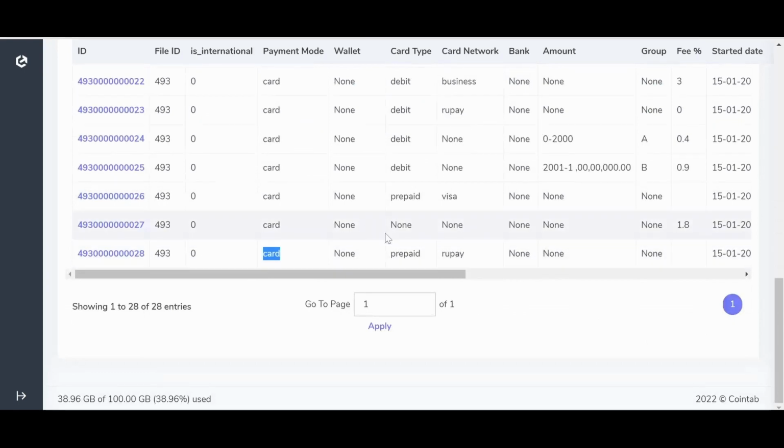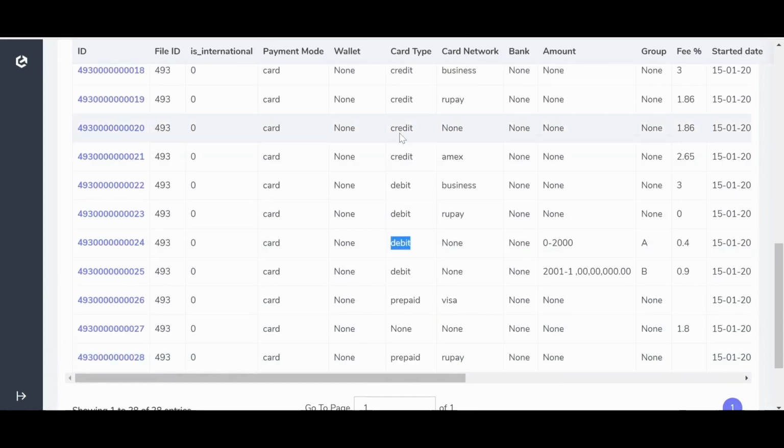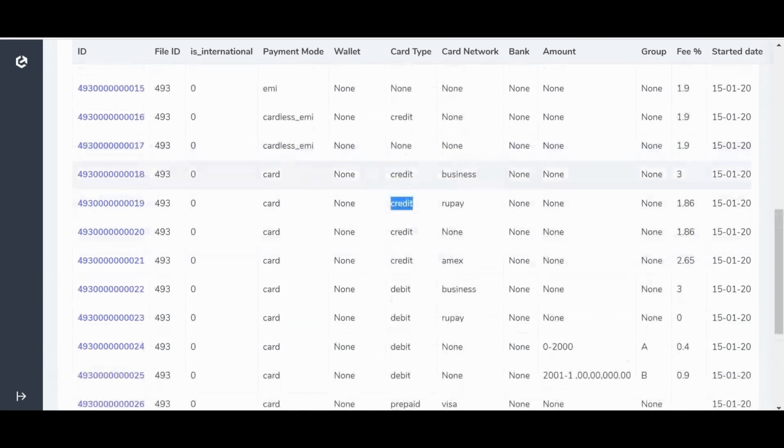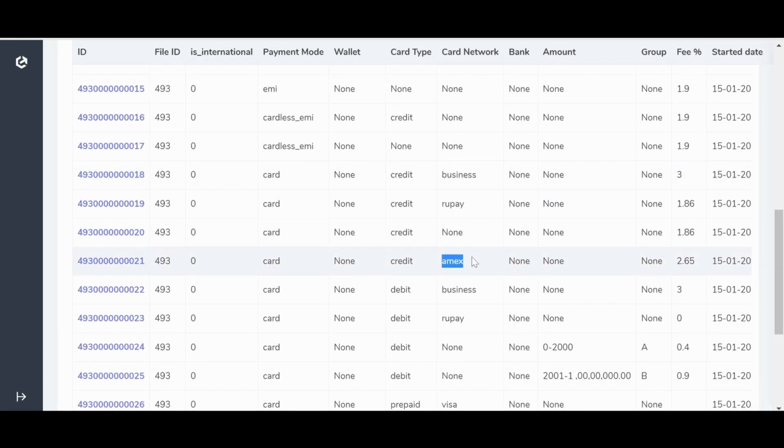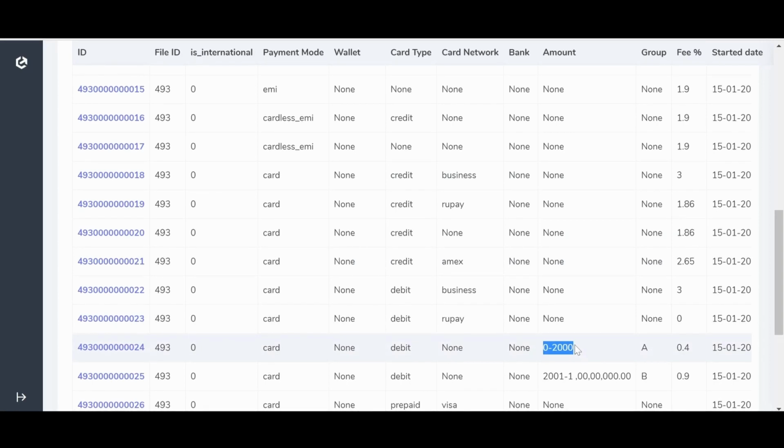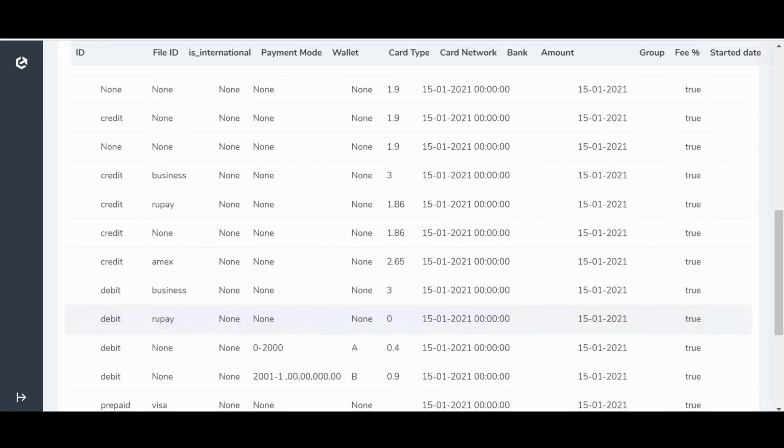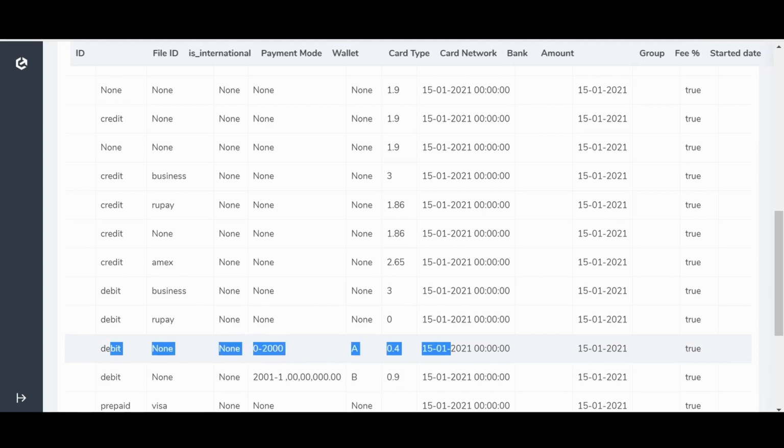It can be a card, it can be a prepaid card, it can be a debit card, a credit card, it can be a business type of credit card or an American Express type of credit card. It can also be categorized at an amount level. However it is structured, we try to configure it in our software, and then we try to make it at a date level, that between X and Y period, this is the rate that they're going to charge you for this particular type of transaction.